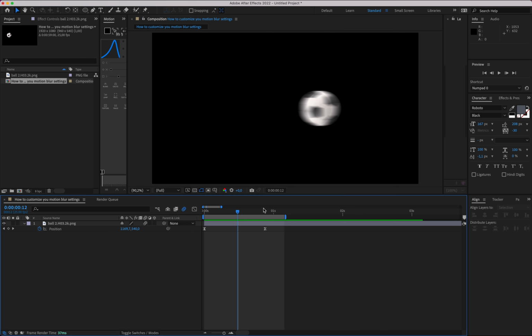Alright, so that is how you change motion blur. I hope this tutorial helped and that you will go out and make some cool stuff.